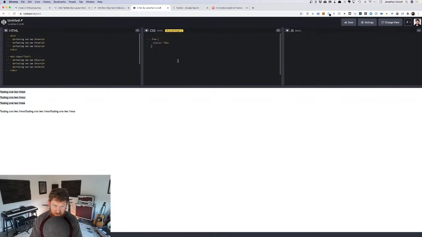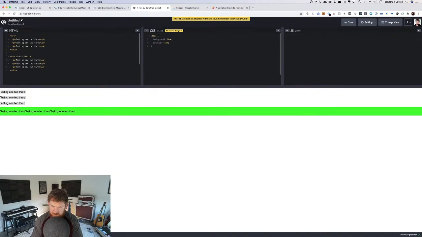Okay. So let's make this a little more visual so we can see a little bit more about what's going on. We're going to change the background of this to lime. All right, so this is a full width content here. Then we're going to change all paragraphs to have a background of orange.